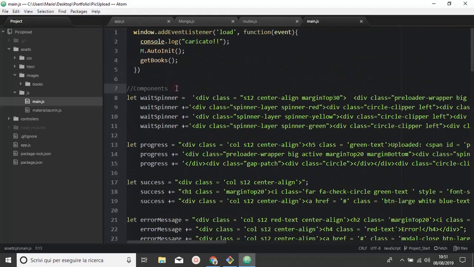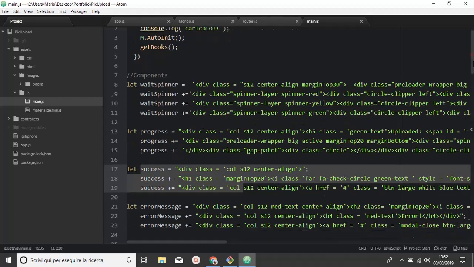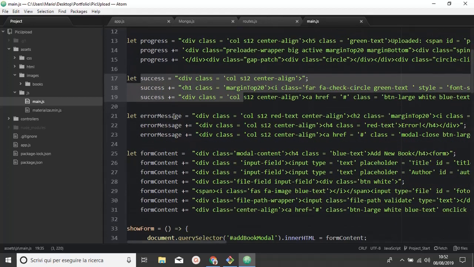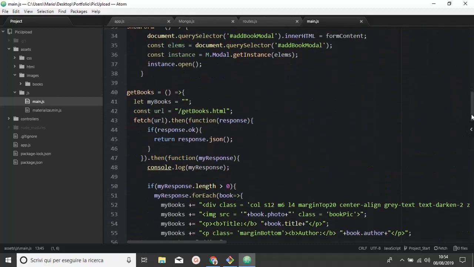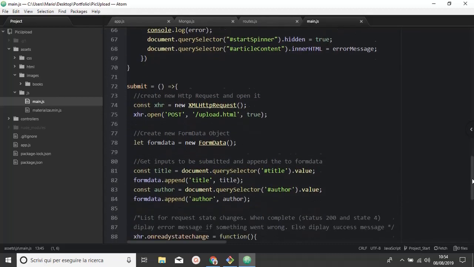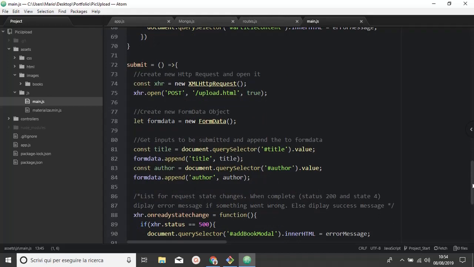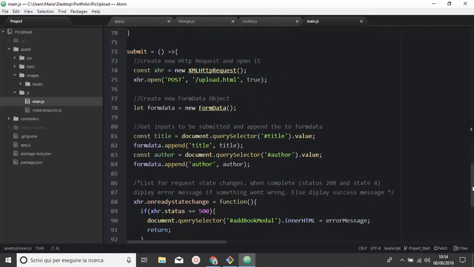Over here you see a list of UI components that we are going to inject into the DOM depending on the events that take place. For example, on a successful upload, we display something that says to the user, congratulations, upload successful. If there is an error, we inject this error message component that informs the user that something went wrong, and so forth.